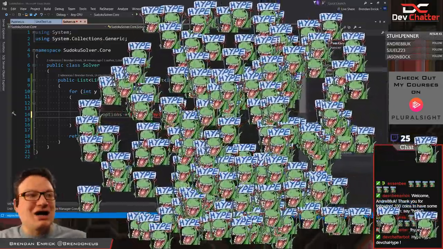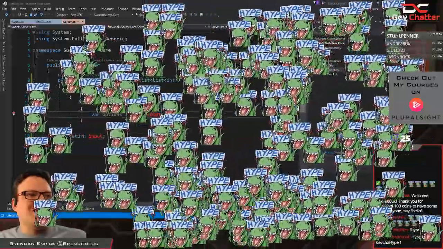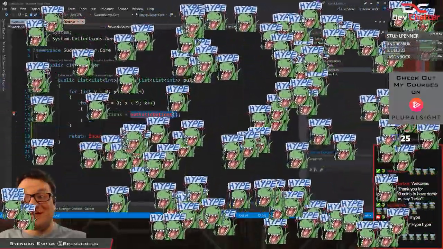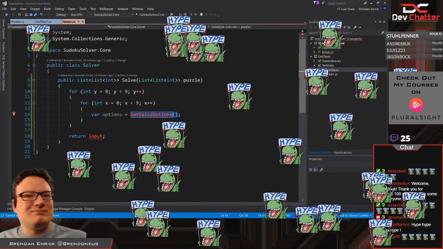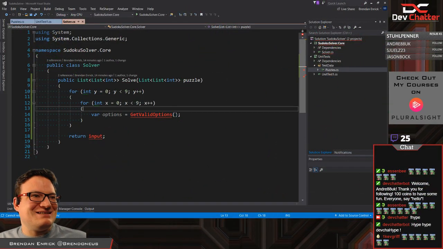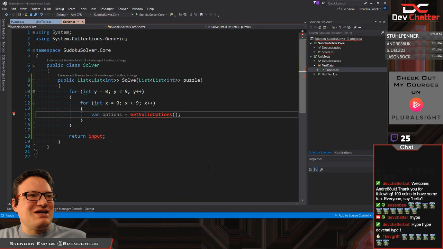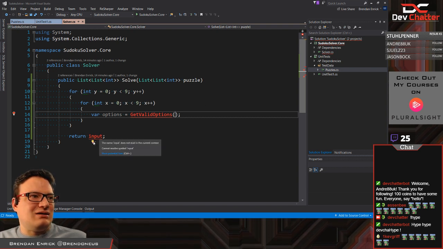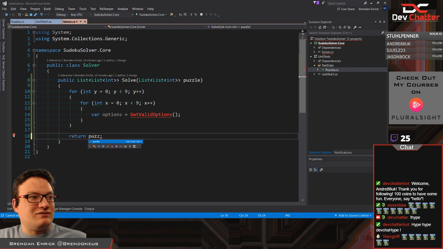So get valid options. I think this is going to be our first helper method that we have. Hey, Kevin. Yeah, see? Thanks for that. So I want to get valid options for a location. And I renamed that. So puzzle for now.